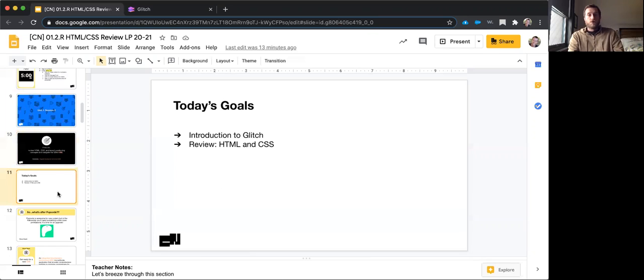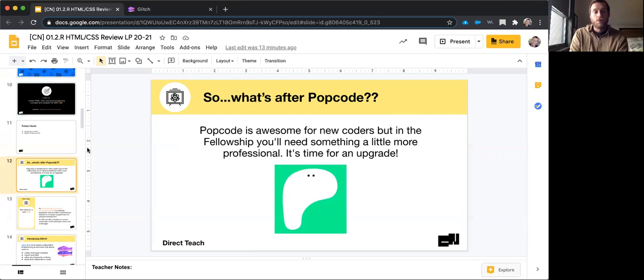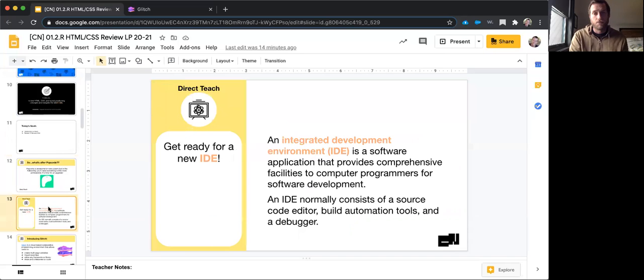We went over the two goals. So again, introduction to Glitch, and then reviewing HTML and CSS concepts. So when I say introduction to Glitch, that's because we're saying goodbye to pop code. Pop code is great for learning how to code. You all use that in Intro to Web Development. But for fellowship, we want something a little bit more professional because we're giving you that experience of what it's like to work and code in the tech industry. So definitely time for an upgrade.